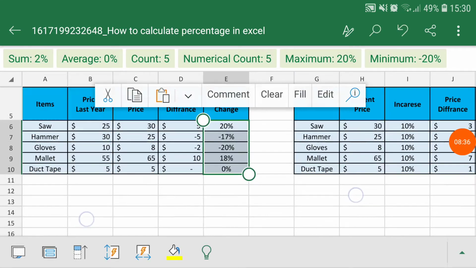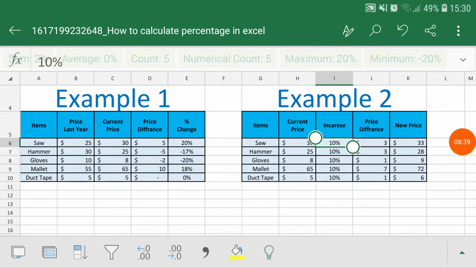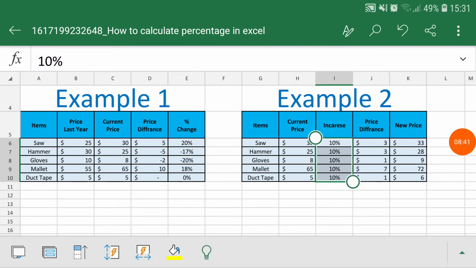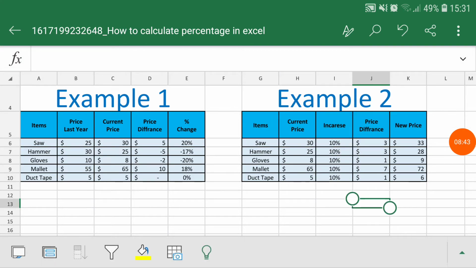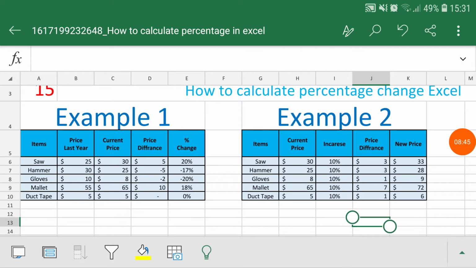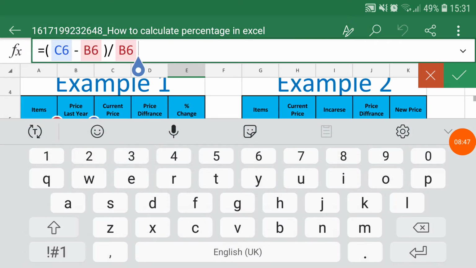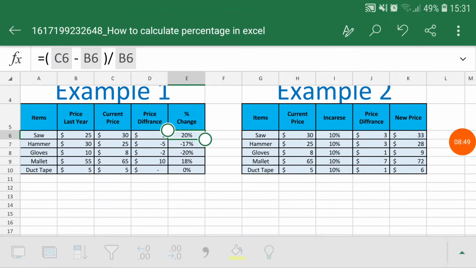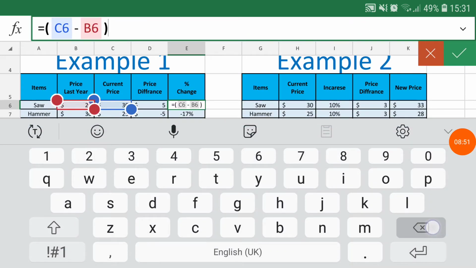The second example is also important. If you want to calculate the percentage increase in price, how can you apply the formula? That's why the formula is very important. Let me explain this formula again quickly. I'm going to remove this formula to show you again.